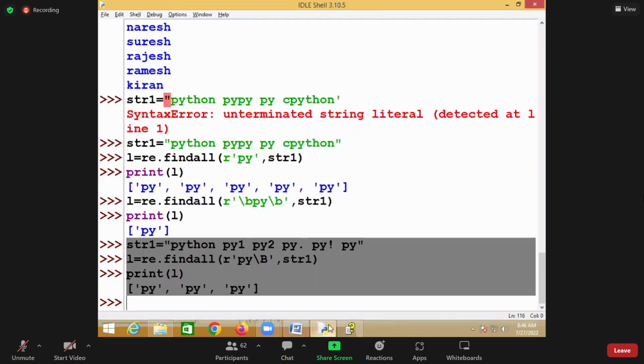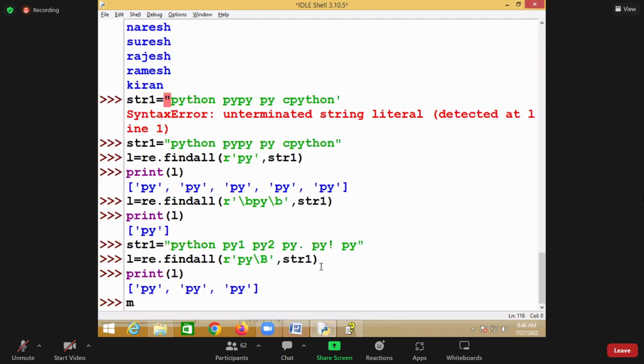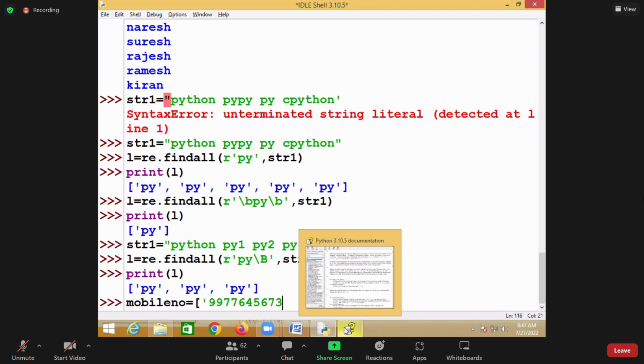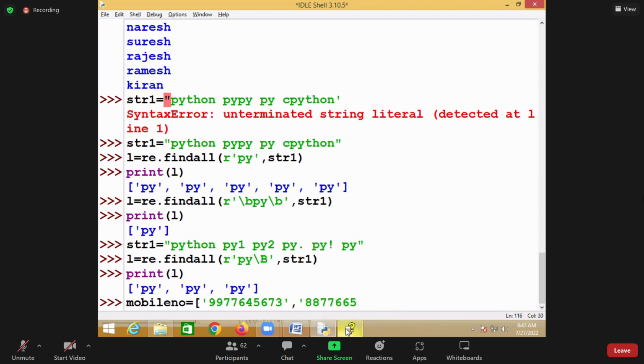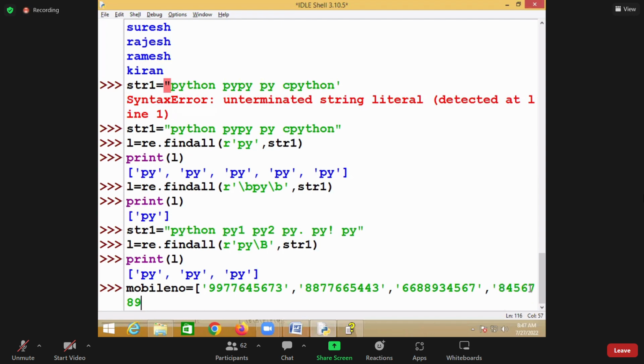Okay, assume that there are mobile numbers. There is a list of mobile numbers, but these are in the form of strings. Suppose 5, 6, 7, 8, 9, and this is 10 digits. This is one more mobile number, again 1 to 10. One more mobile number, 1 to 10. And I take one more mobile number, but this time I take only 9 digits.